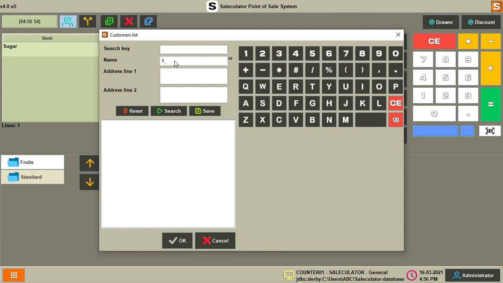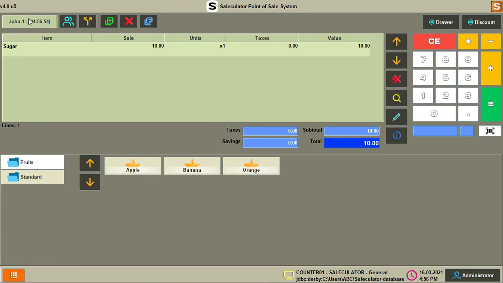For example, we have added John here, so we can search with the search key and we get John here, and okay, the customer John gets added on here. Once you click and print or give a transaction, it will be listed under customer John's name. That way you can keep a record of the sales according to the customers. If there are some regular customers, you can just keep some default transaction with them, so that'll be easy for you in the future.